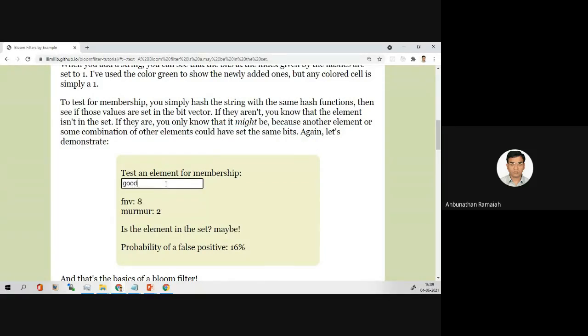Now I am setting good. So this element is in the set, maybe. Probability of false positive is 16%. So what is a false positive? The expected string is good, the actual one is positive. Then you type bad. Bad is there or not? Maybe. Better.